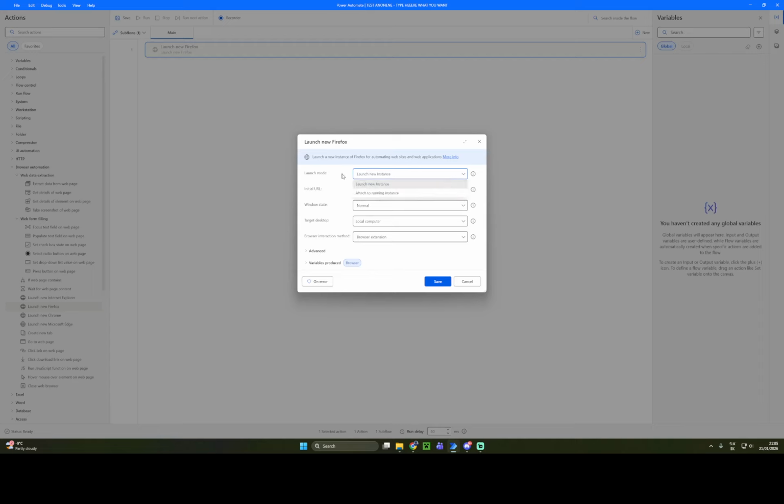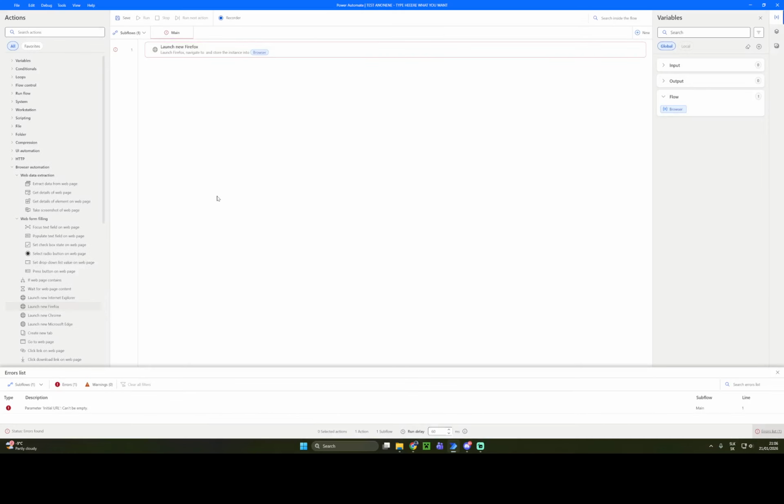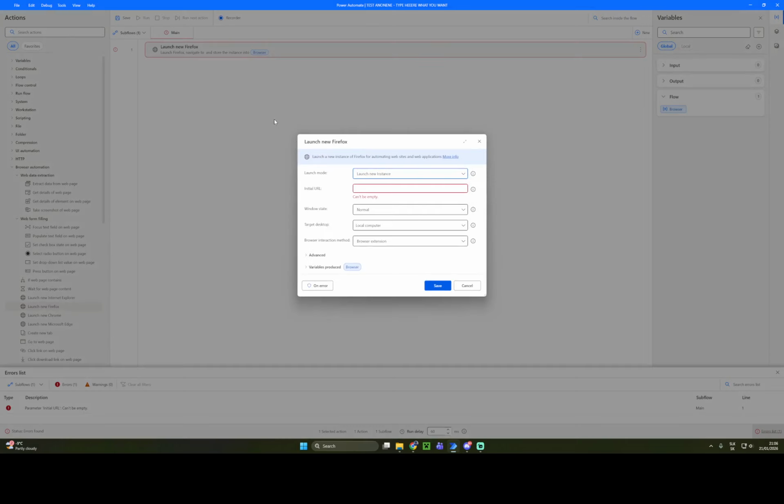We are going to launch a new instance or attach to a running instance. You can go by your URL, by title, or use the foreground window. Most of the time, we are going to launch a new instance. The instance that I picked for you will be no other than our channel. You have to go with the URL. If you try to save it like that, Power Automate will automatically flag a warning that the initial URL can't be empty. So let's go and add a URL.